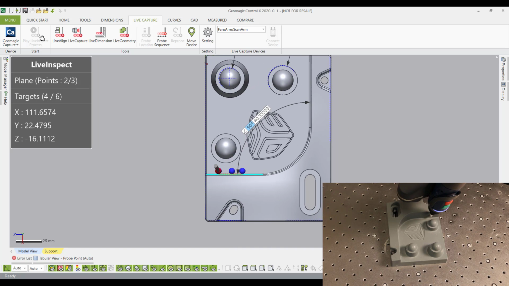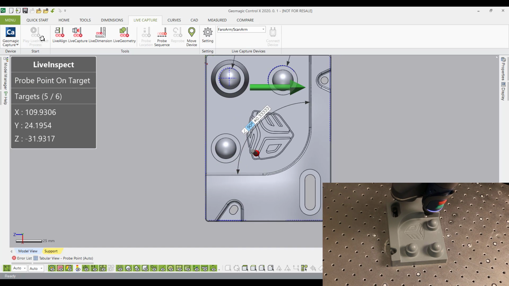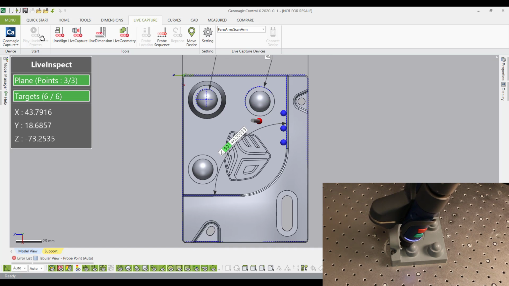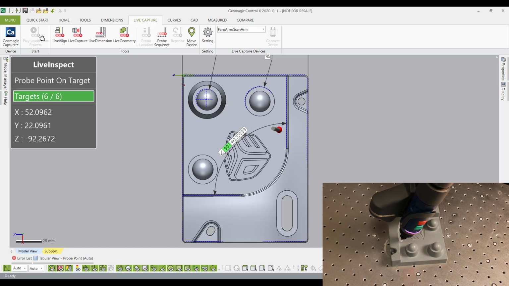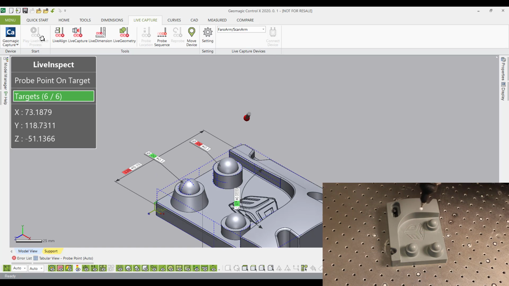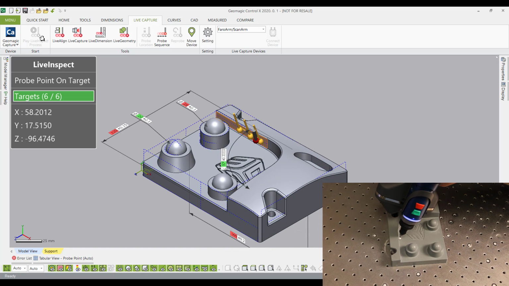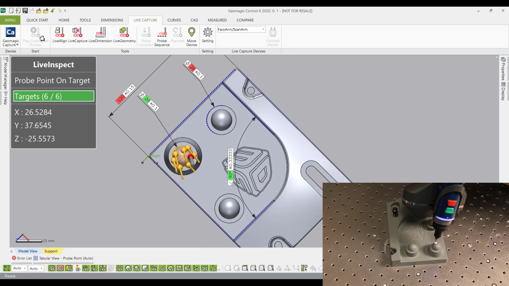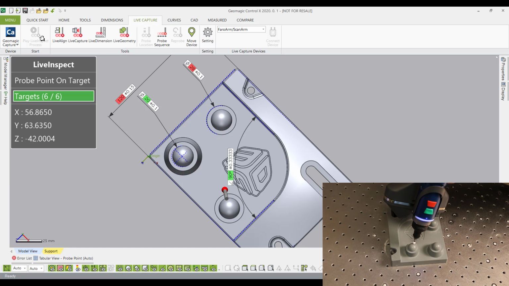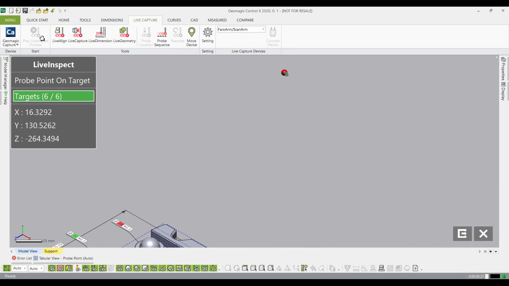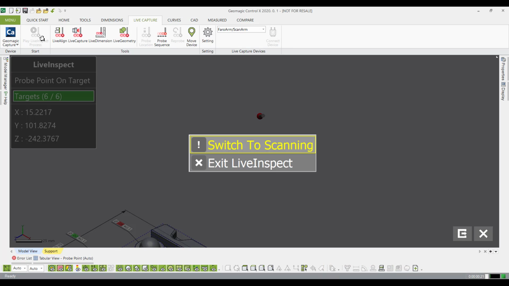Now we'll move on to this angular dimension. I'll create a plane on one side, a plane on the opposite side, compensate correctly, and here we can see that this angular dimension is within tolerance. And now if I go over the probe surfaces, we can see the probe orientation in which I took the initial measurements. Finally, with all of my targets accounted for, I'll hit the B button out in space and exit Live Inspect.